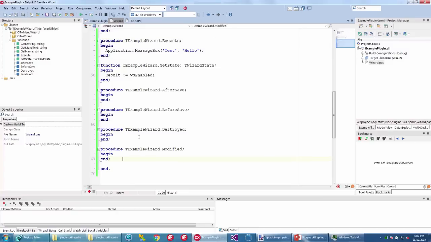This isn't very useful yet because we actually need to register the wizard, we need to create the wizard. And to do that we need to export a couple of functions from the DLL, and when the IDE loads the DLL, when it loads the plugin, it's going to look for these exported functions and call them. So in order to do that, I'm just going to copy and paste in some pre-prepared code.